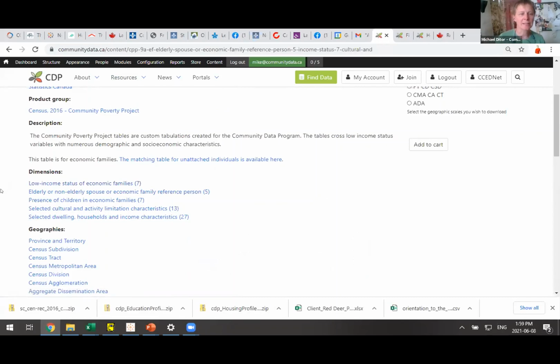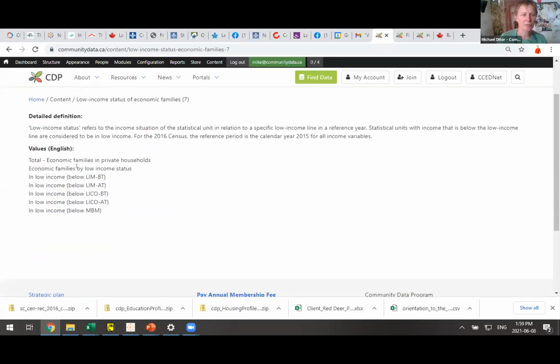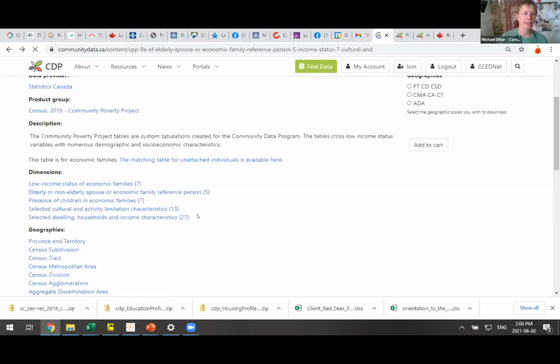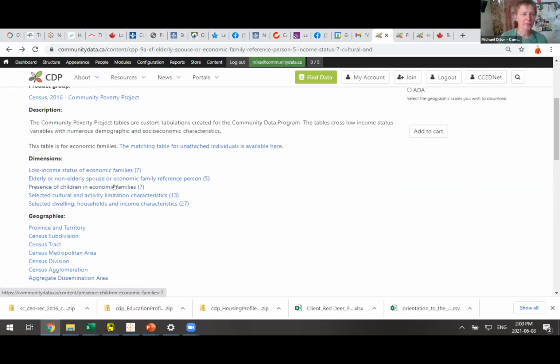And this is where you're going to see more detail on what is in the table. So here we're getting counts of economic families and private households that have incomes below the low income measure before tax, after tax, LICO before tax and after tax, and the market basket measure. And similarly, the other dimensions are described here.